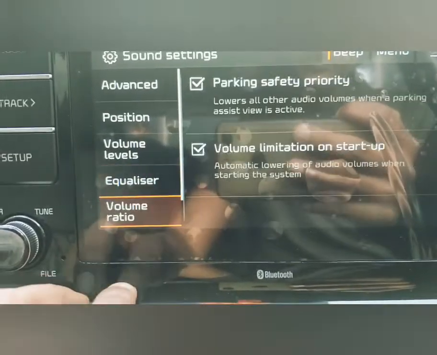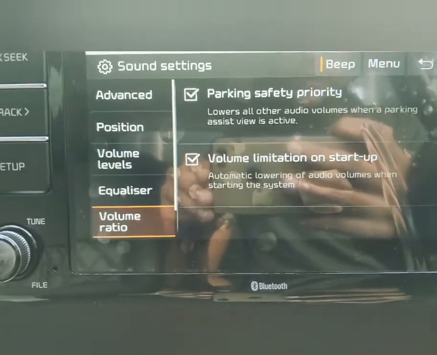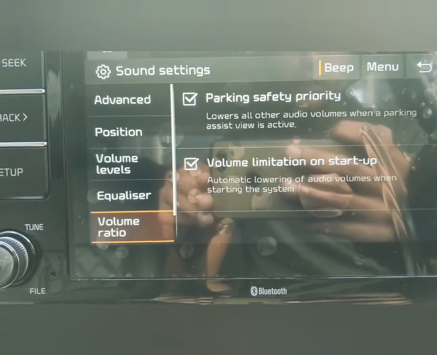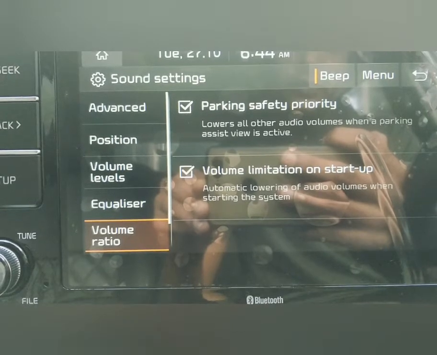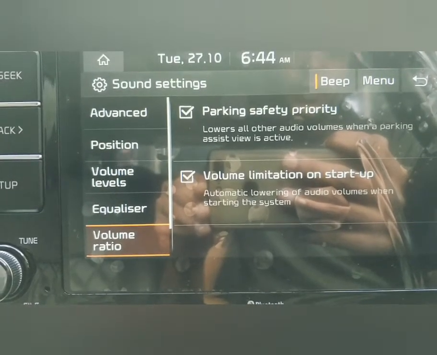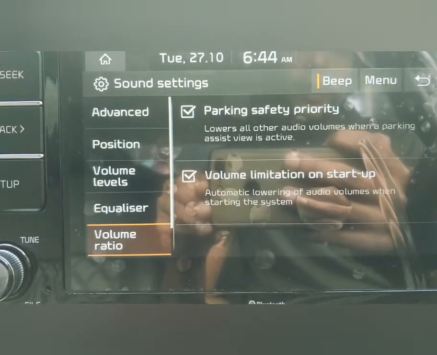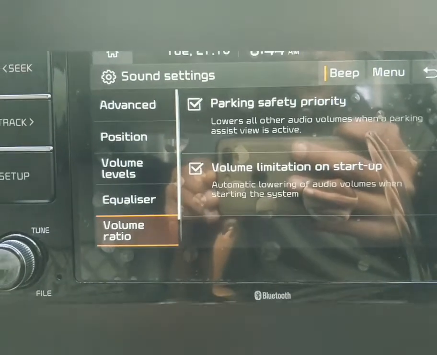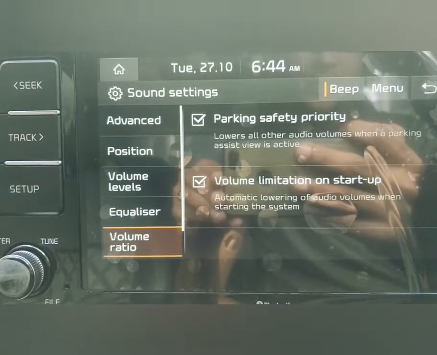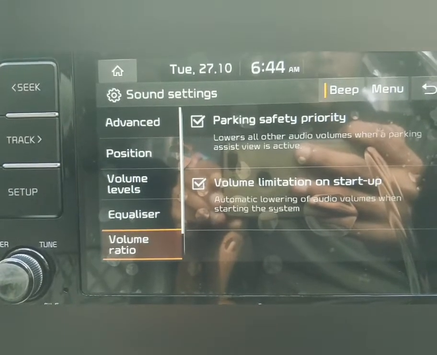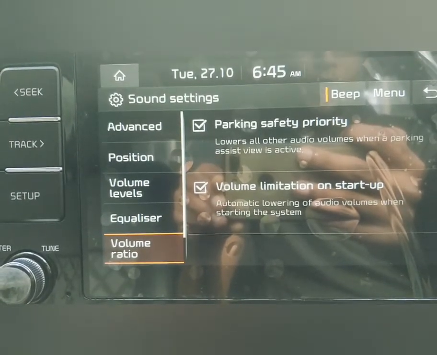Now let's look at the volume ratio. Parking safety priority volume limitation to set up, which talks about the automatic low audio volume when starting the system. Lower all the audio volumes when a parking assist is active. So this is nothing but when you click on reverse, automatically a parking display comes up on the infotainment screen. So when this happens, the volume should not interrupt.